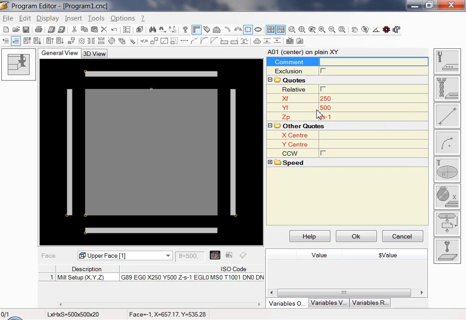Our first prompt or input is the X and Y final point of the arc, and if we want a complete circle, then those values are already entered for us. They carry over from the mill setup. We just have to define the X and Y center point of the circle or the arc. And if we want a complete circle in this case, then our X and Y center point is going to be here in the middle of the panel.